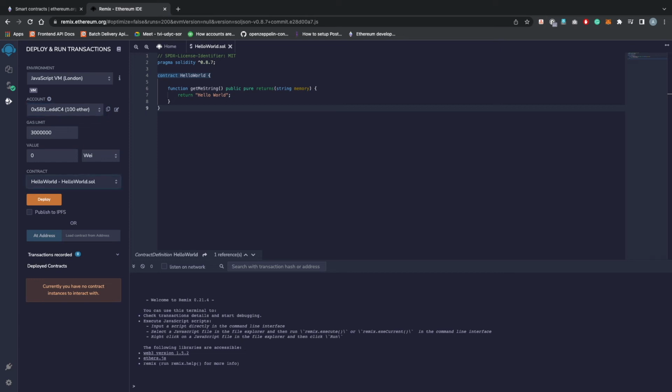Then we need to select the contract. Right now we just have one sol file, that's why it's just showing one. But when we create complex contracts, it will have multiple sol files, and then it will show multiple contracts. We need to select our contract correctly. So we select HelloWorld, and then all we need to do is hit deploy.